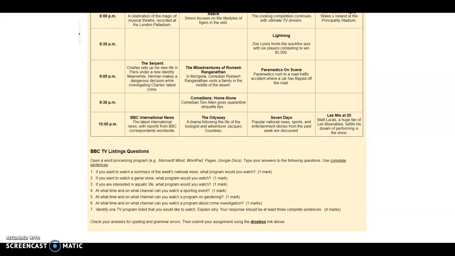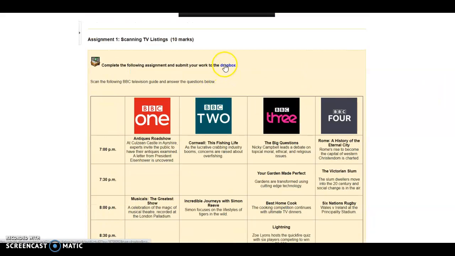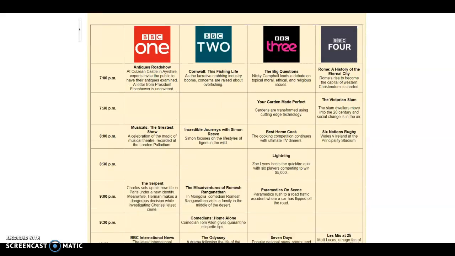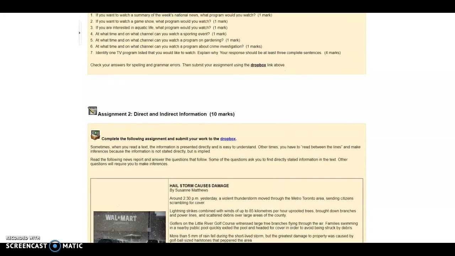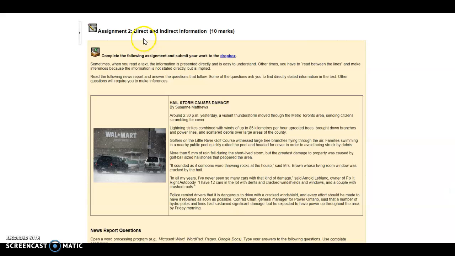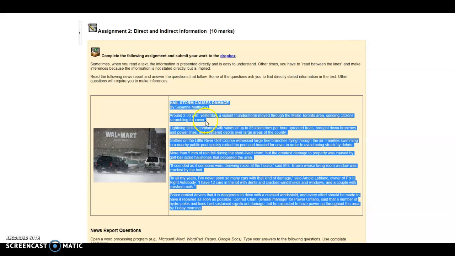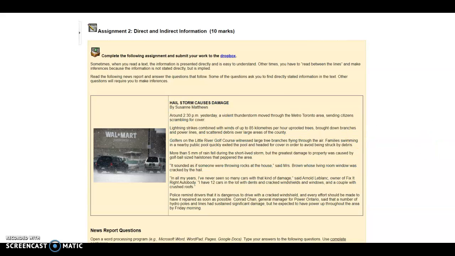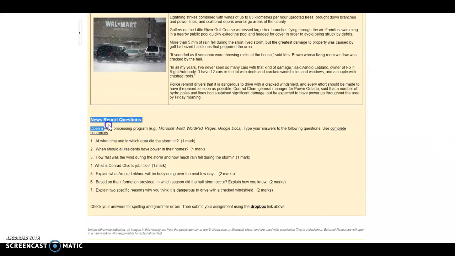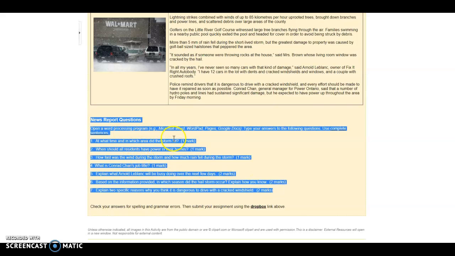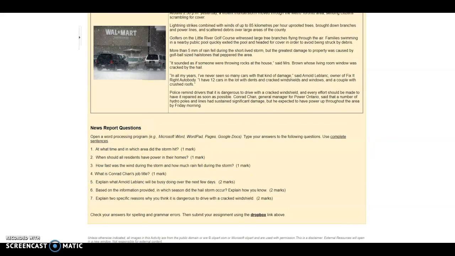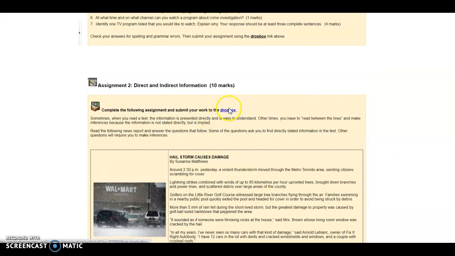And then you would submit your answers to the Dropbox right here, just like we submitted the personal goals to a Dropbox. And then what you would do is, if you go down further, you'd see assignment 2, direct and indirect information, and it's going to ask you to read this small news report, and then answer these questions. So these were the questions you were asking about. And once you've answered these questions, you would submit your answers to this Dropbox. So every assignment has its own Dropbox.